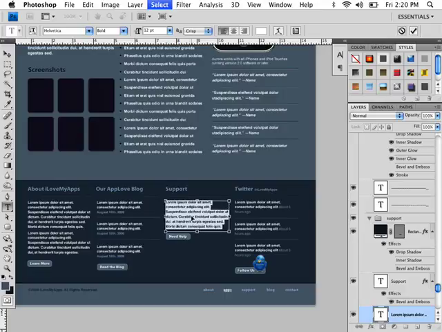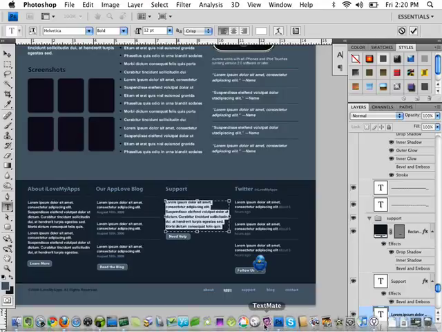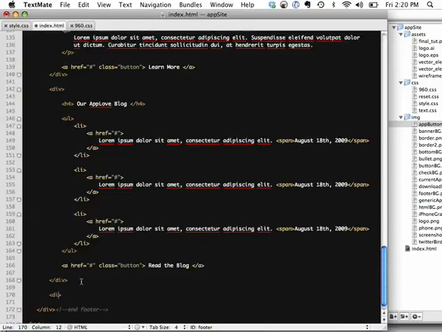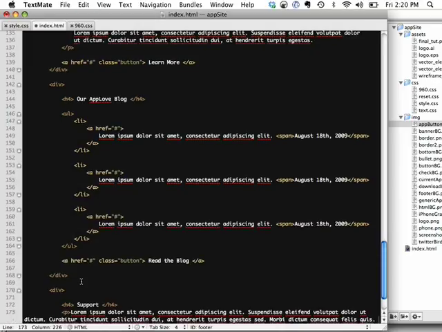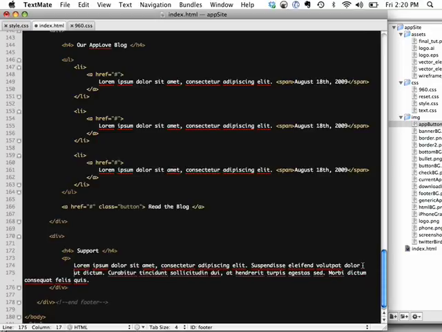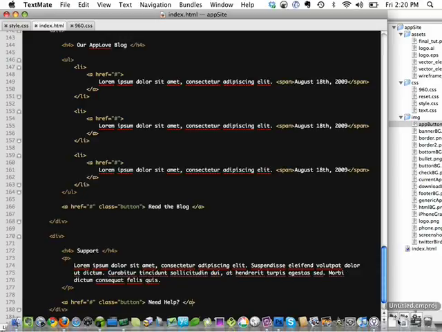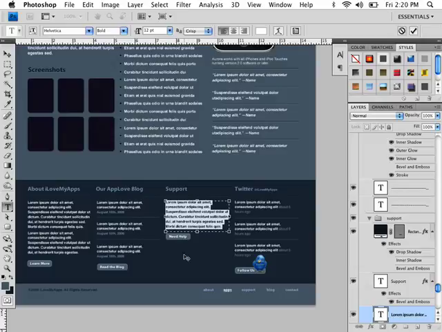Support, and then a heading. H4 support, and then heading. And then finally, I believe that one has a button as well. And what did we call this? I think we called it Need Help. Let's make sure. Yep, support, paragraph, need help button.